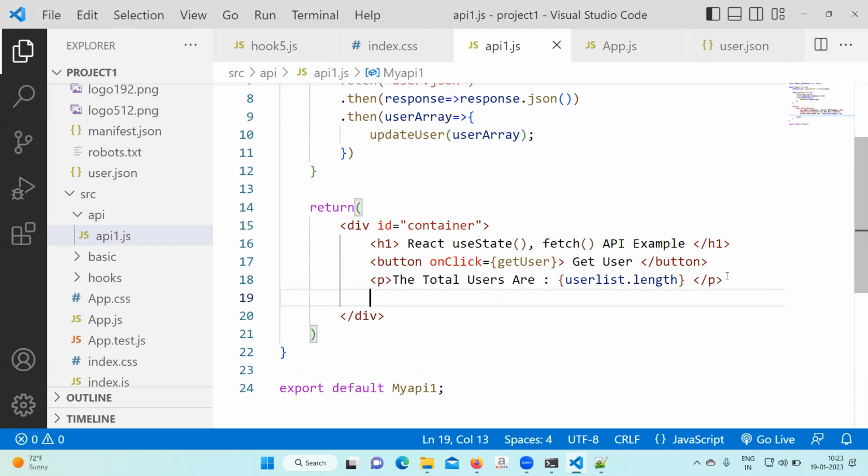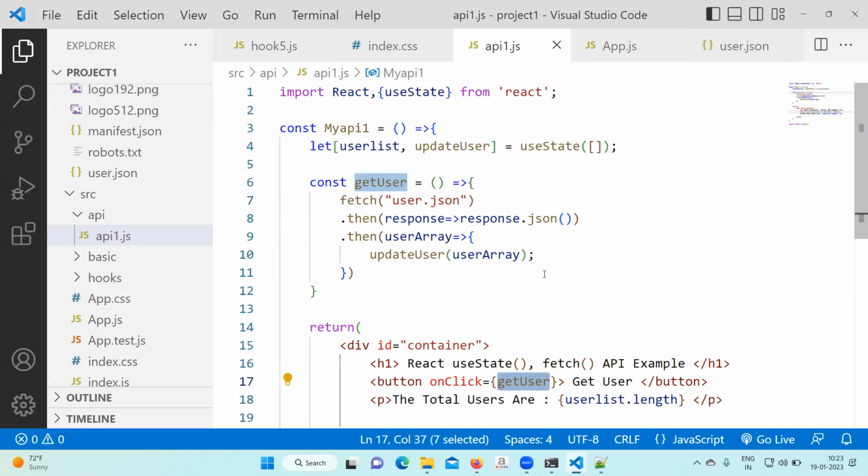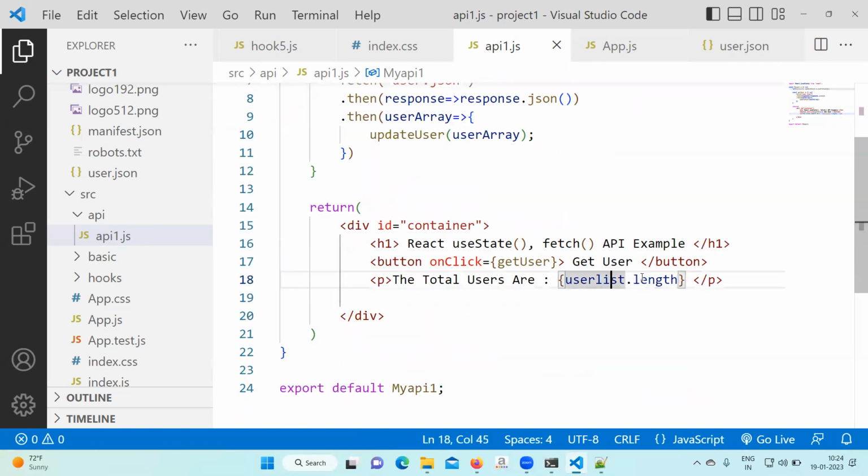As soon as we click on that, the data will come. Now you see the flow. You will click on the button. The function will call the fetch function. The fetch function will read the data from here. Then we'll do the parsing and all. After that, it will convert into an array. This array will be given to a state function, update user. Update user will assign to user list. And wherever you call the user list, in all the places you can access that easily.